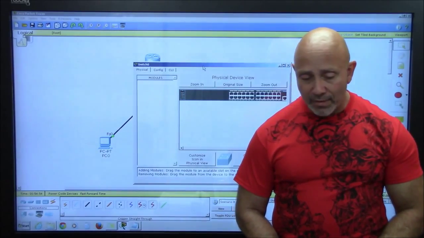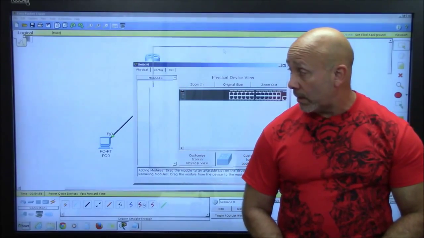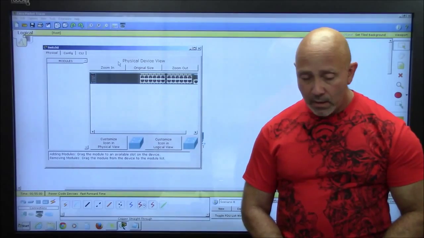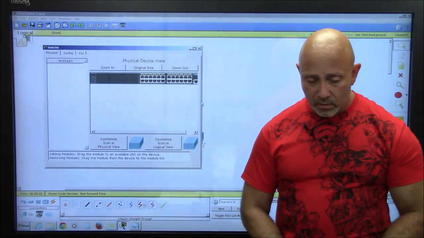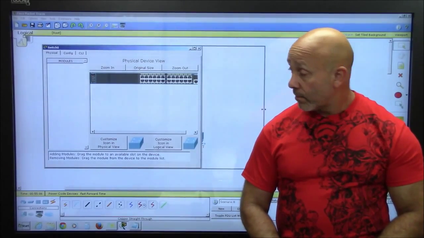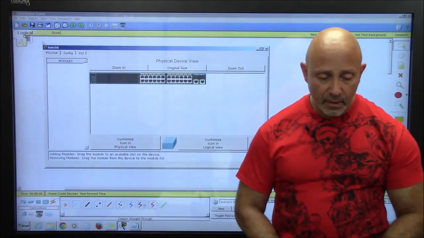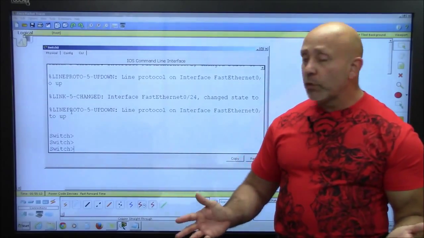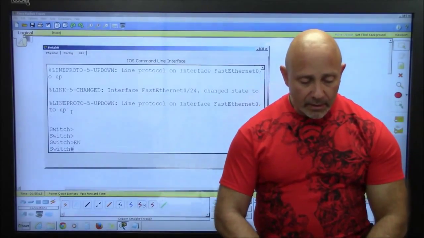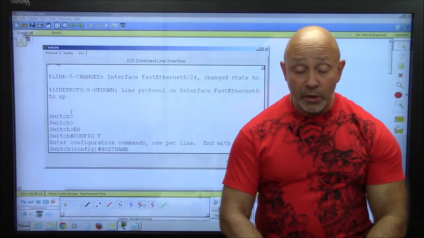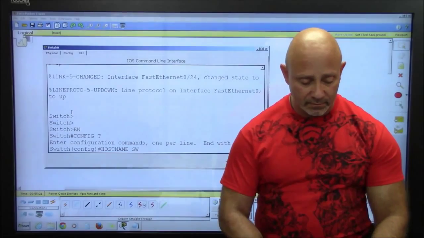And I'll bring it where you guys can see that. Right there. And let's wind this out. There we go. So we got the CLI. All right, so the first one we're going to do is give it a name. Enable, config T, host name. We'll give it a very generic name, switch 1.